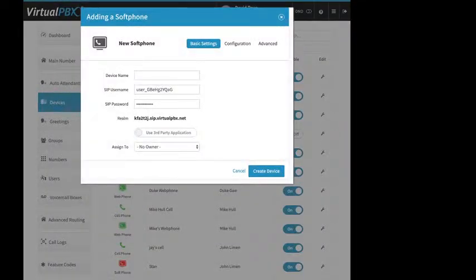Now, this is set up by default to use a third-party application, meaning you're using a soft phone from another company, or your VoIP phone didn't show up on that auto provision list, so you're going to try to program it using these credentials. So you give it a name. You're going to copy and paste the SIP username, and if you click on the SIP password, you'll see the SIP password, then you'll copy and paste that, and then you'll need the account realm. And those three pieces of information are what you're going to need to program that other application or VoIP phone.